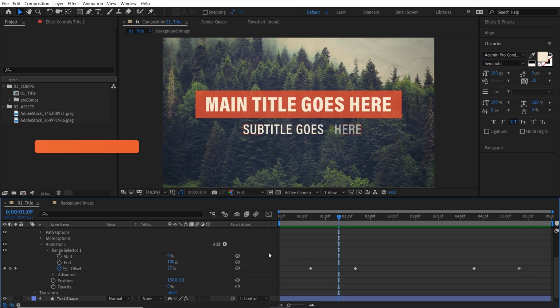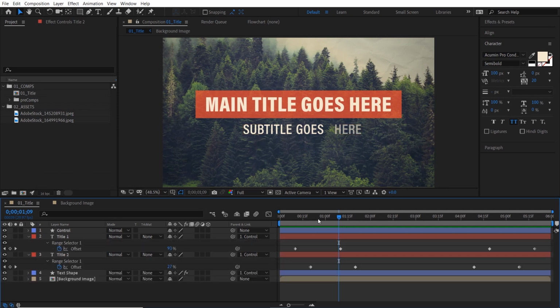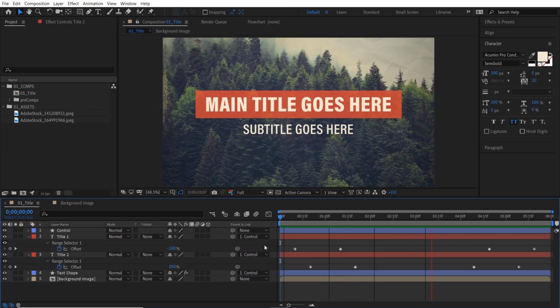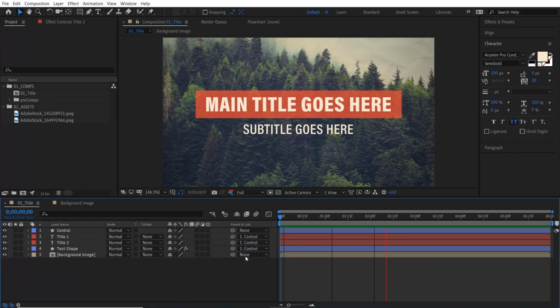I'm going to actually deselect everything, press U to hide everything, and then press U again to only see keyframes. So let's preview this again. As you can see, everything animates. So as you can see, we are done with animating the text. Okay, so next, let's animate our shape in here.